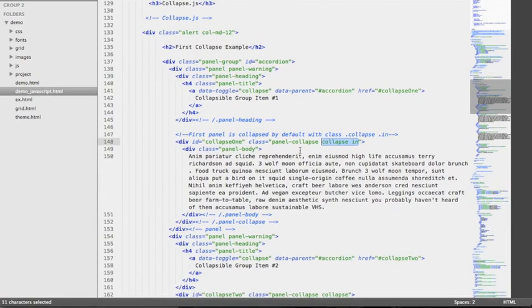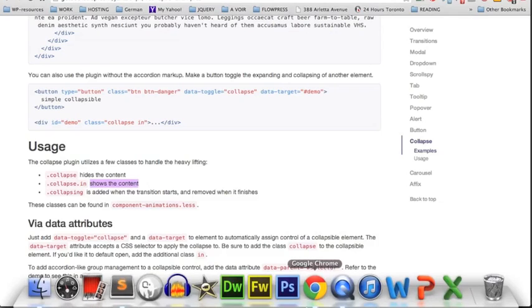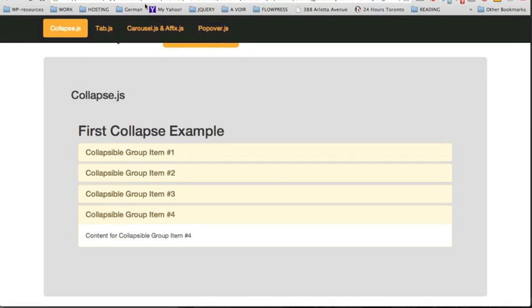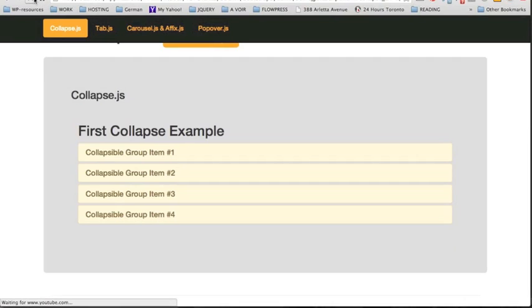On the first panel, in our template, we see that we have two classes, Collapse and In, meaning that this first panel will be open by default whenever you open this page. So what we're going to do right now, for a demonstration, is remove this class In, and back in our browser, we're going to check out what happens now. So here it is. Now that we've removed the class In on the first panel, all the panels are collapsed by default.